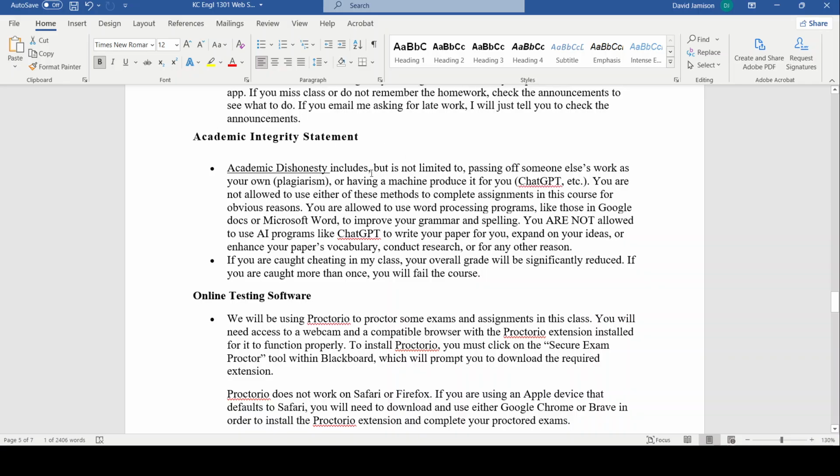Academic integrity. So this is a big issue with online courses, especially, but also all of the other classes that we have. Academic dishonesty includes, but is not limited to, passing off someone else's work as your own, plagiarism, or having a machine produce it for you, so using ChatGPT or something like that. You're not allowed to use either of these methods to complete assignments in this course for obvious reasons, and I think we all know what those reasons are. You're supposed to be here to learn things. You're not supposed to be here to use a machine to do your homework for you.